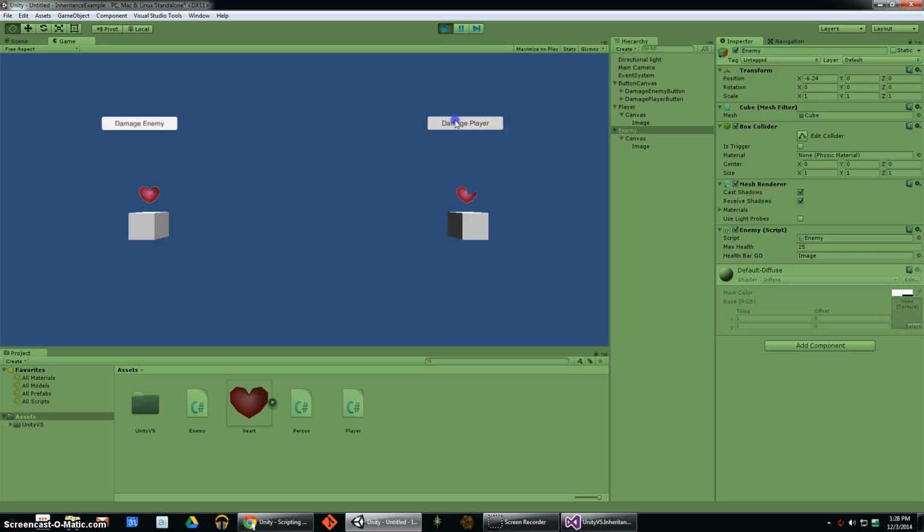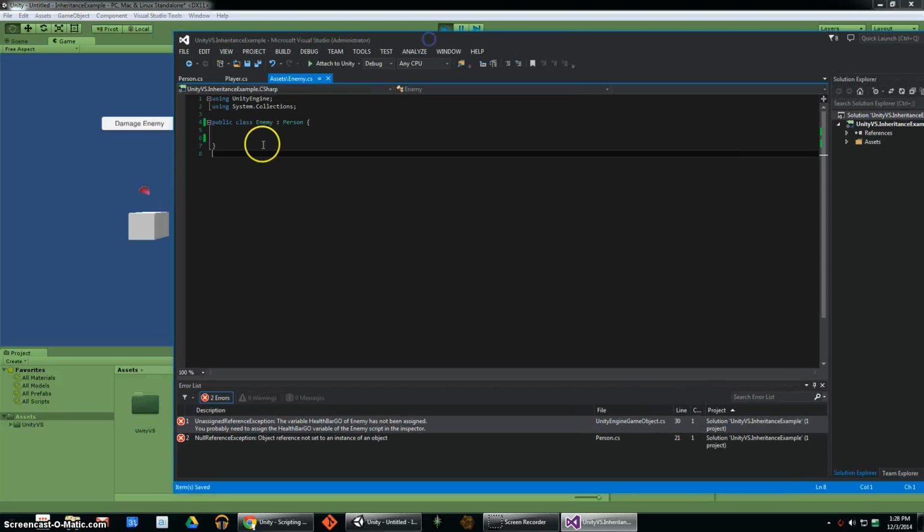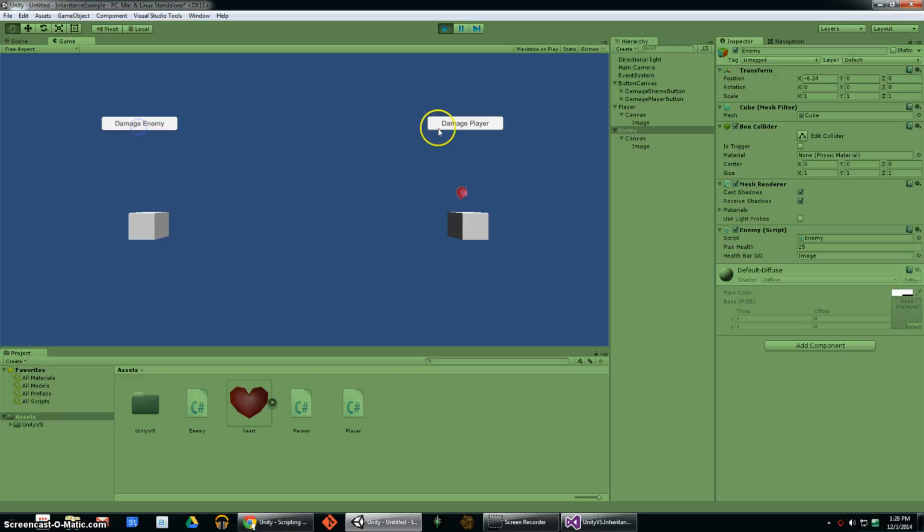So damage player, he's got a lot of health, right? Damage enemy, he does not have a lot of health. Now there you go. I just created a player and an enemy that can take damage, and I only wrote one script. Because if you notice, Enemy is empty and Player is empty, but they both work. They work great.